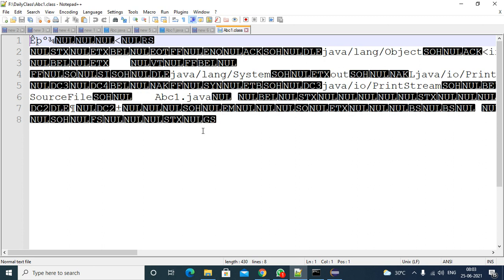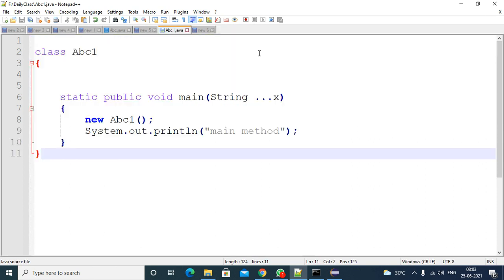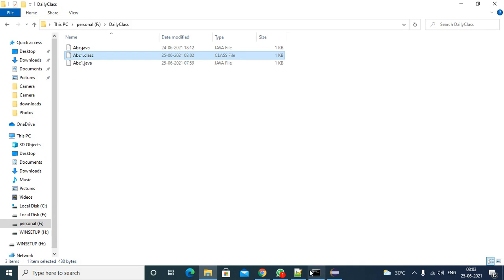It is not proper. So how to read the content? What is there inside this bytecode? If you want the outlook, that means what methods and what constructors are there, you can apply a command, the javap command.